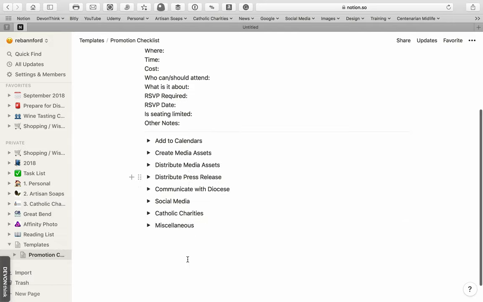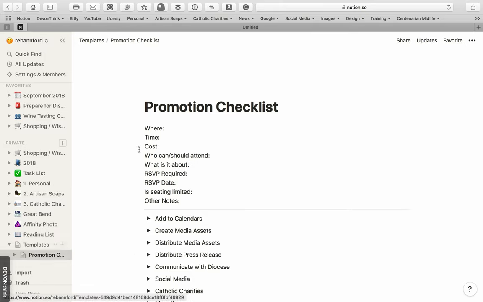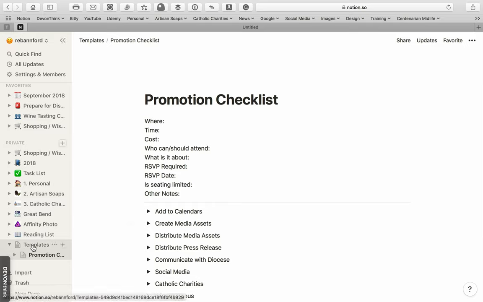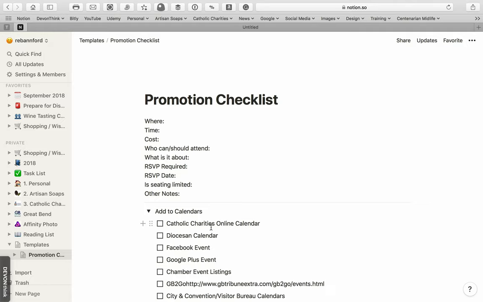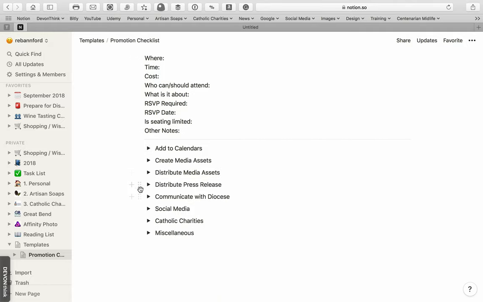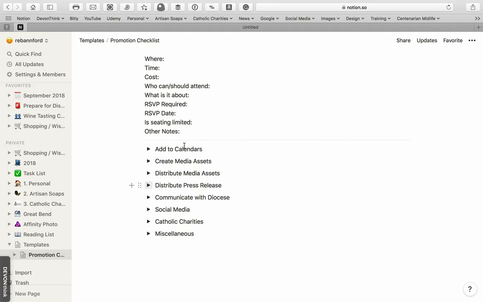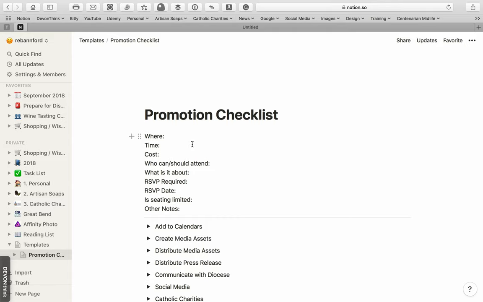So what happens if I click on this promotion checklist? It creates another page, because I've created this particular template as a page. When I click that button, it automatically created this page. As you can see, in this particular case, I've created a checklist of different things that I need to do if I'm promoting an event that we're doing at Catholic Charities or something like that. And then I can just drag this into wherever I need it to be. So that's how templates work.